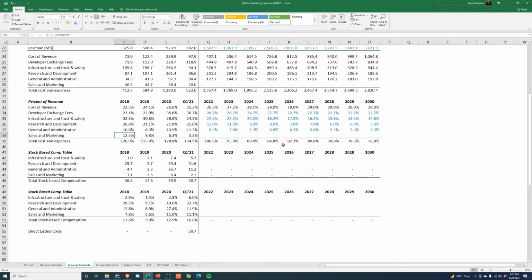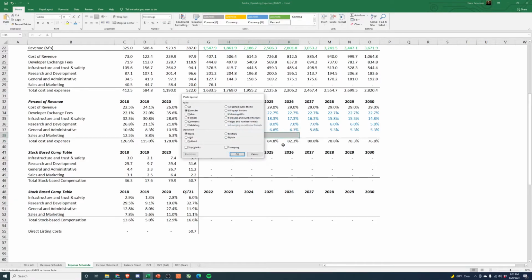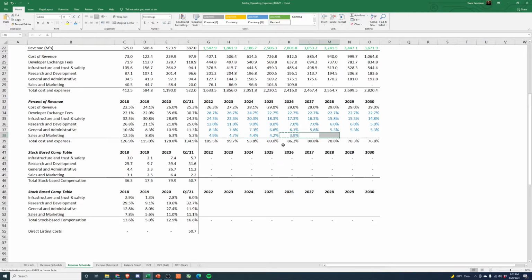And then sales and marketing. We've actually just been seeing this decrease. So maybe we stick with that and have it decrease at 0.25% a year until we get to about, I don't know, let's call it 3.5. And then from there, we'll level out.